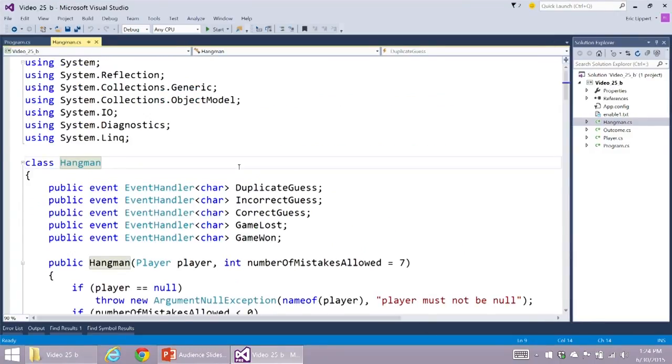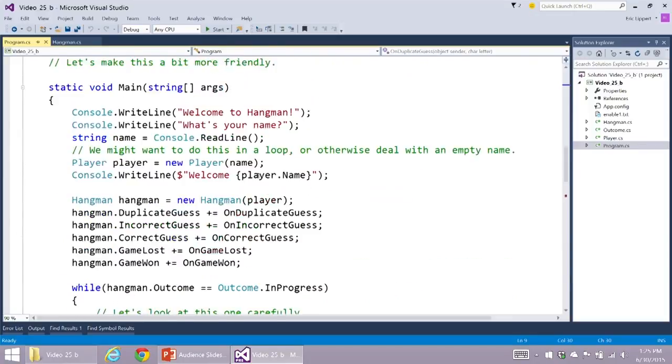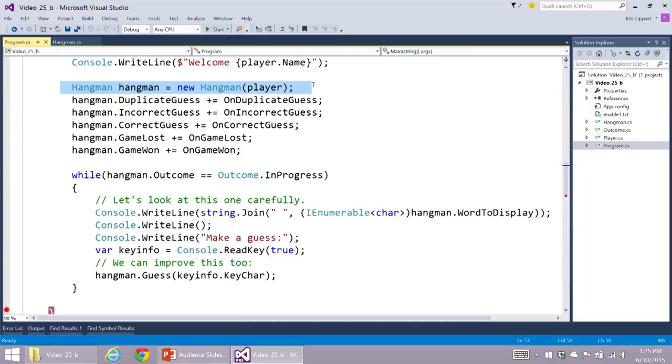All right, so let's take a look in Visual Studio now. I've made some modifications to our Hangman class to add a bunch more events. You can see here I've made a grand total of 5 events, one for duplicate guess that we already had, and then I've added event sources for incorrect guess, correct guess, game lost, and game won. And then in our listener, I've said, all right, we're going to create our new Hangman object, and then I'm going to add 5 event handlers, one to each event.